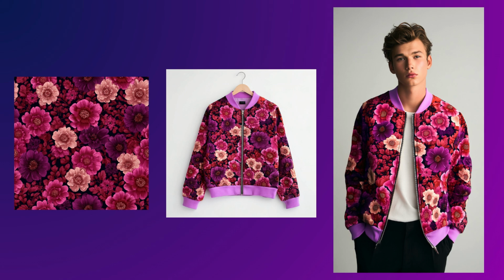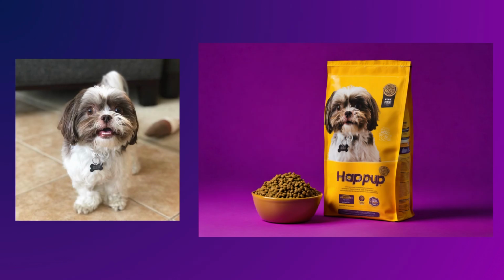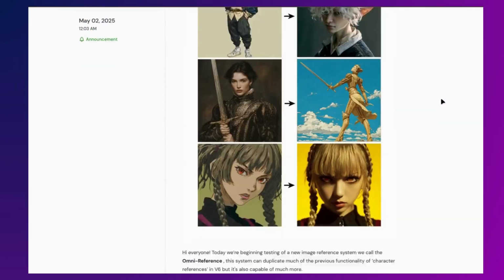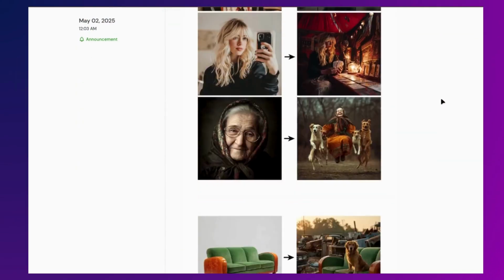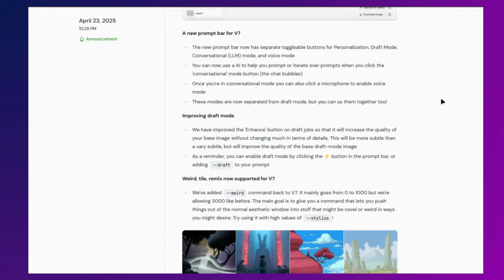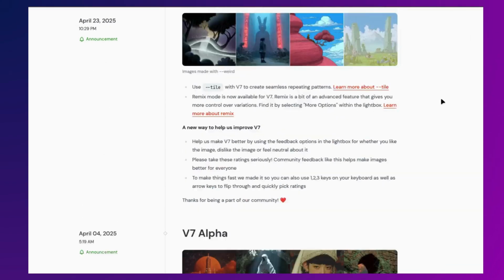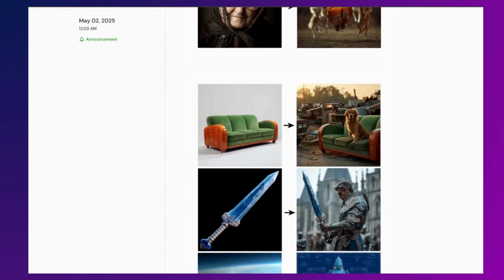Midjourney has just launched its highly anticipated Omni-Reference feature, replacing the previous character reference system. Omni-Reference simplifies the process of saying, "Put this in my image." It's designed to ensure consistency with characters, objects, vehicles, and even non-human creatures. But its utility goes far beyond that. It also supports personalization, stylization, and referencing styles or mood boards.